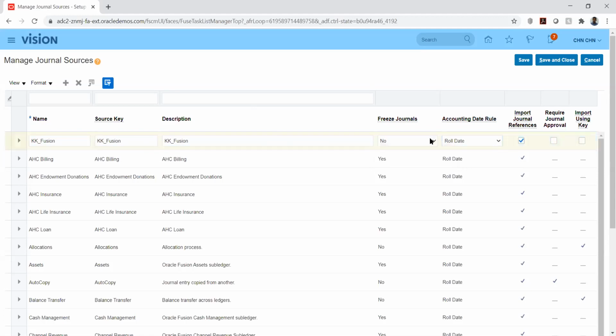So this is all about the journal source. It is almost similar to EBS, with a few additions like the partial allow import correction, the accounting date rule, and the source key. So that's all we have. I have created a name called KK Fusion.